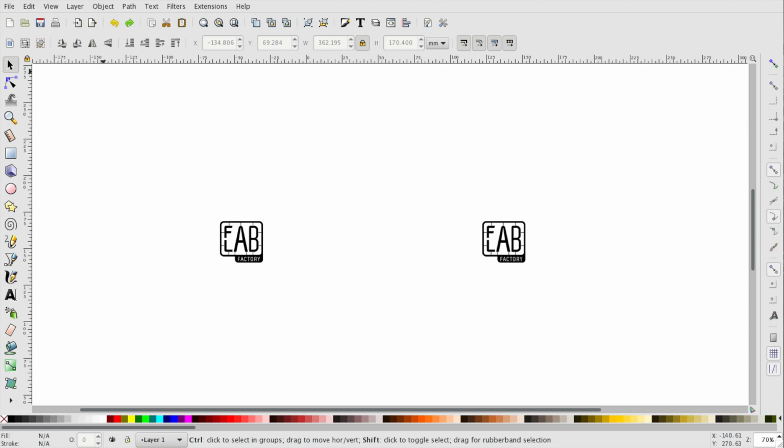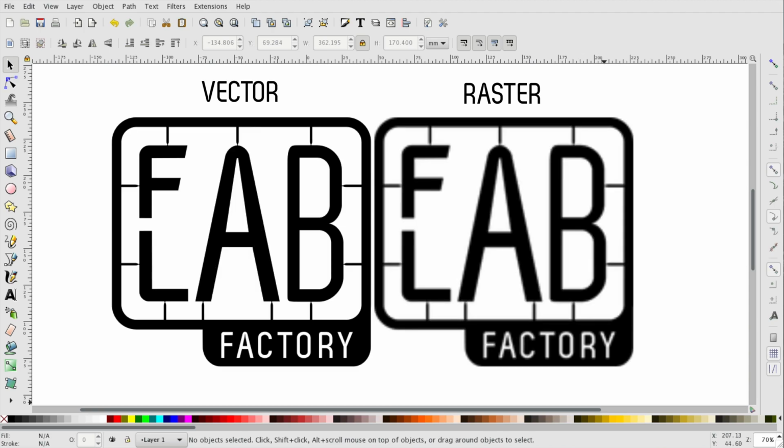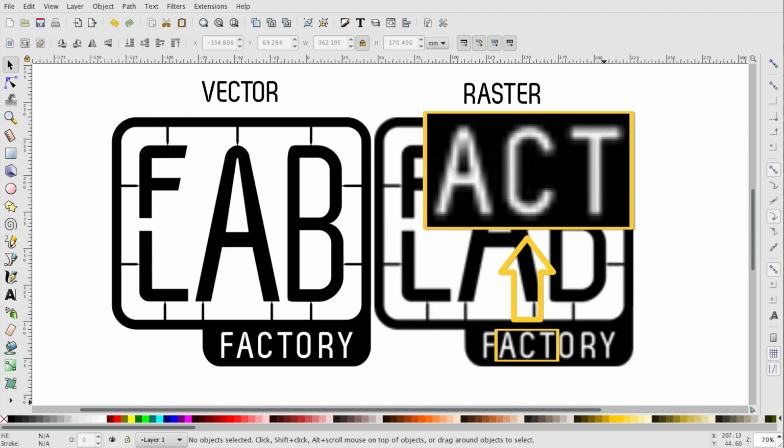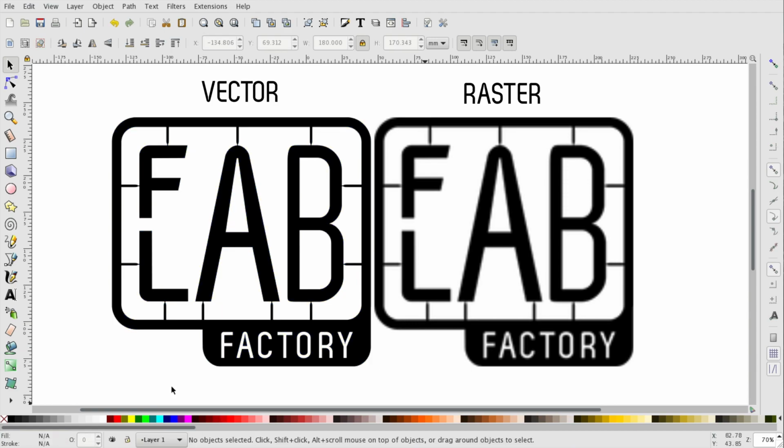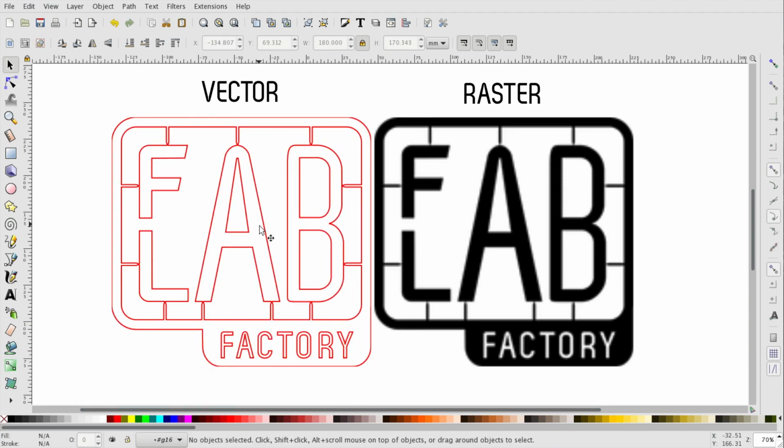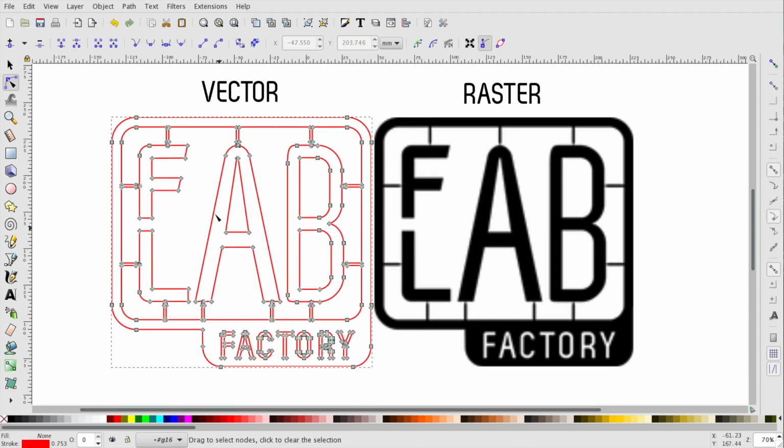Let's take a look at these two images in order to clarify the difference. The one on the left is a vector image, while the one on the right is a raster. At first glance, there isn't much of a difference between the two. But when we zoom in on both images, we can see the individual pixels on the raster image, while the vector will stay smooth. Another benefit is that we can easily change the color of a vector, but more importantly, we can show and edit the path.